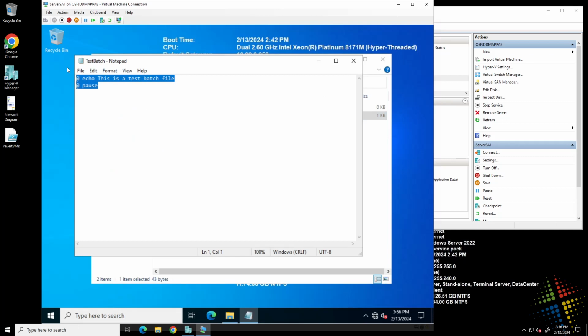Remember, there were the two settings for the user. There was read and then read and execute, or essentially run. Here I can read it, but I cannot run it.